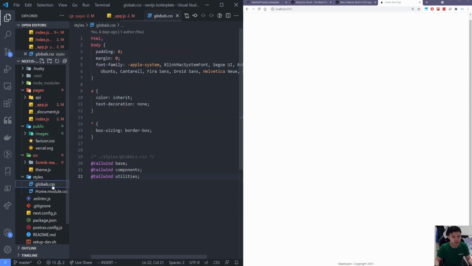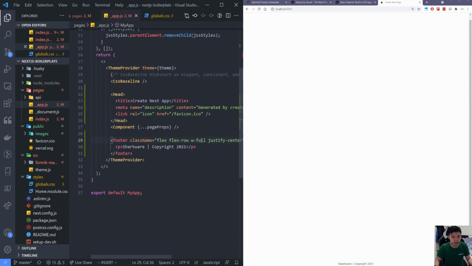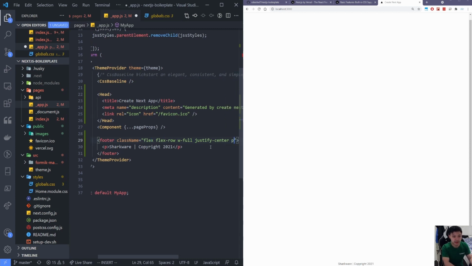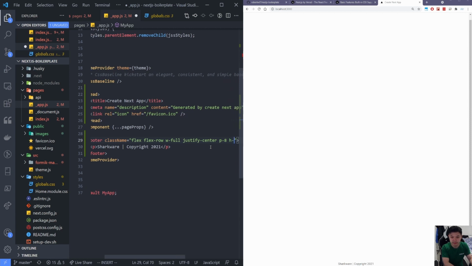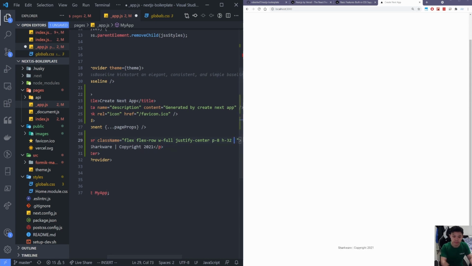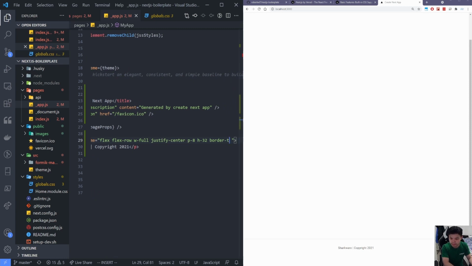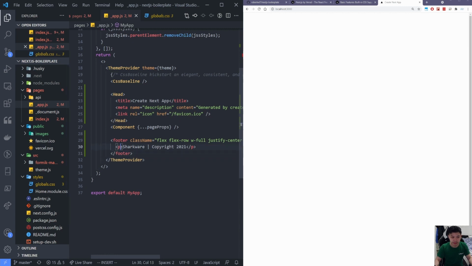Now, if we are looking at the global.css, we can see that Tailwind is already imported, and now we can see that the footer is there, but it still looks pretty bad. So we are gonna give it a padding, some height, and a border at the top. There you go. I'm gonna change the text to bold, make it look like a legit footer. Nah, that's too large, so we're just gonna change it to medium. Copyright 2021. Okay, that's good.